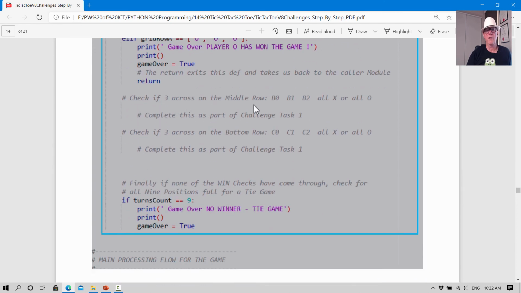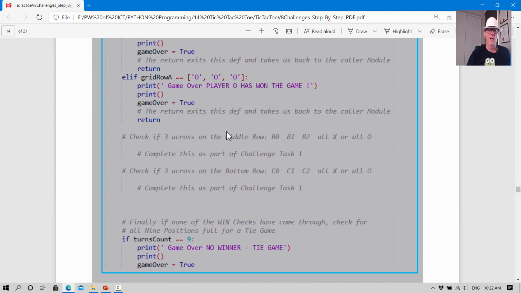Once we got a winner, we got a winner. Now, check if 3 across on the middle row are all X's or all O's. Now, this you need to do as a challenge task, okay? So that's going to be for you to do.